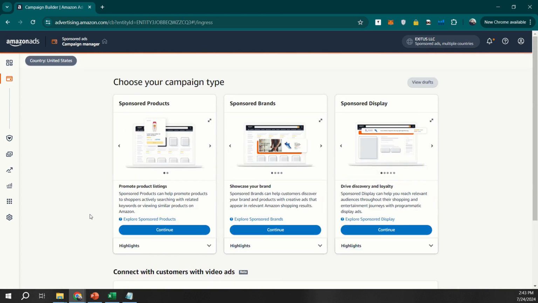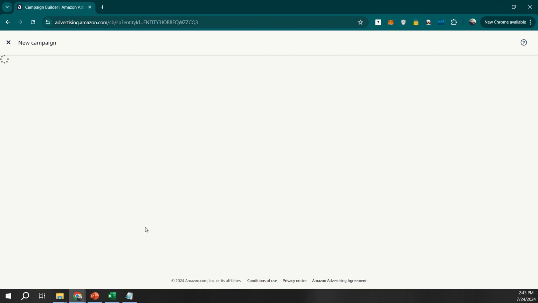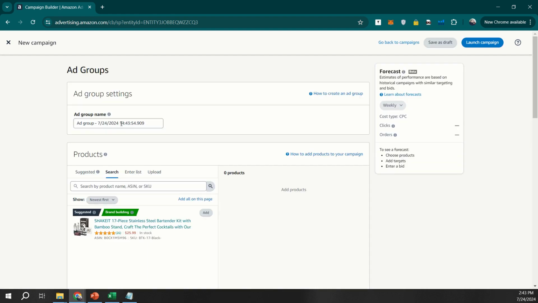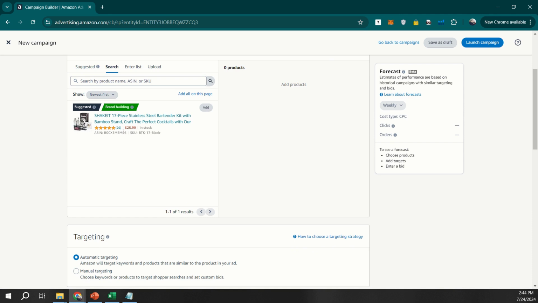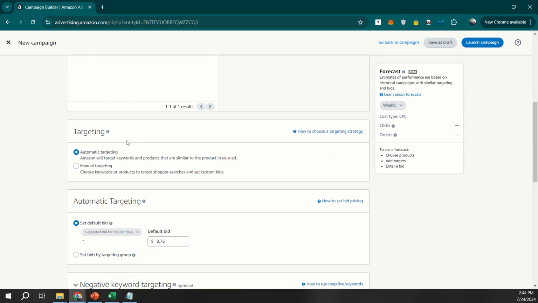First, you'll choose an ad group name. This helps you keep your campaigns organized. Next, select the products you want to advertise. Then, choose your targeting type, automatic or manual. If you go with manual, you can set your bids by targeting group or use the default bid. You can also add negative keywords or products if you want to exclude certain searches or products from triggering your ads. This can help you save on irrelevant clicks.